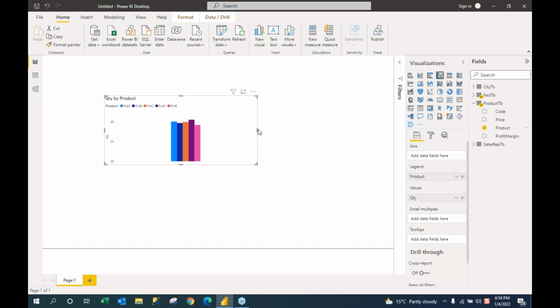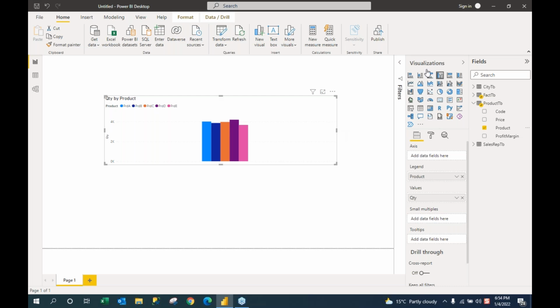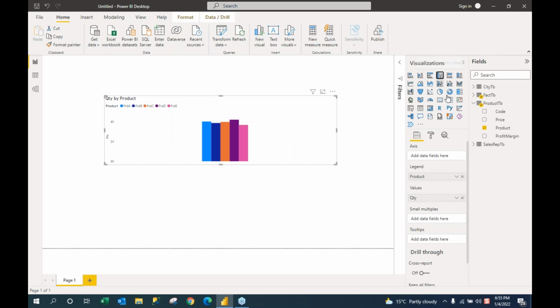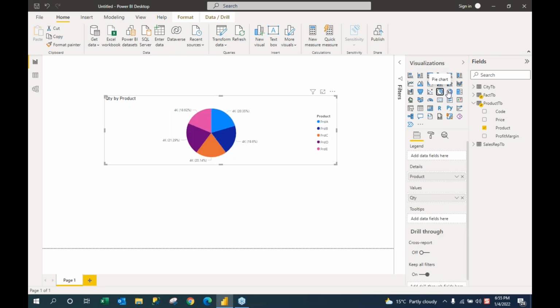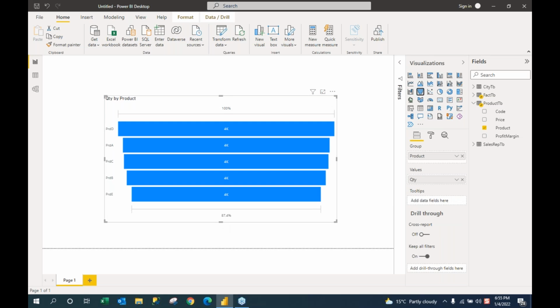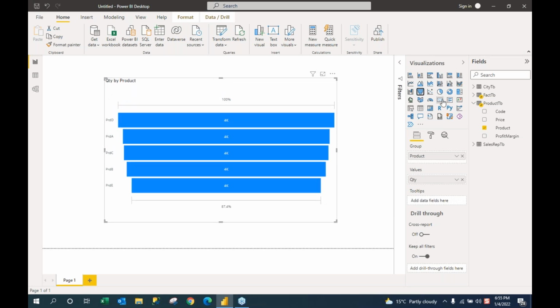Now you can see I have the different options and I want to represent it in a different form, whatever form that I want. I want to use the pie chart, the donut chart, right? Then I can use the funnel chart and stuff like this. So here you can do a lot of different stuff with this, right? So this is what the basics is.